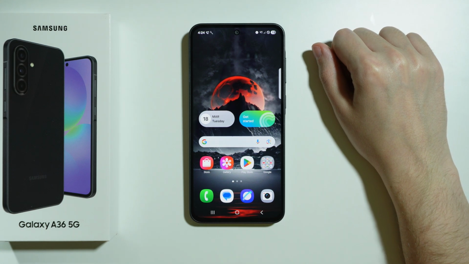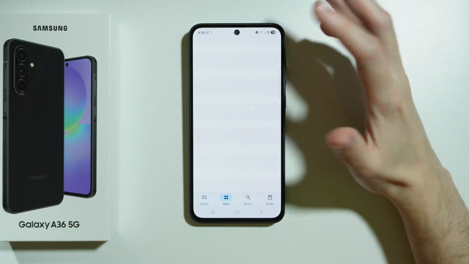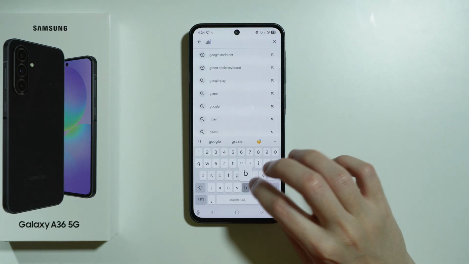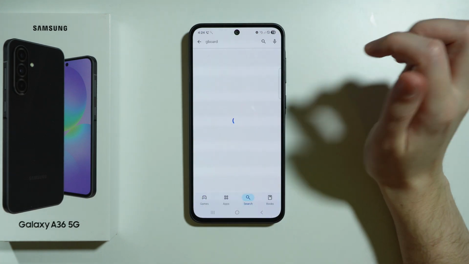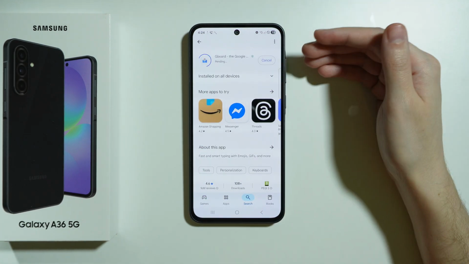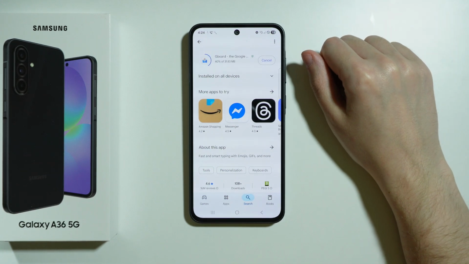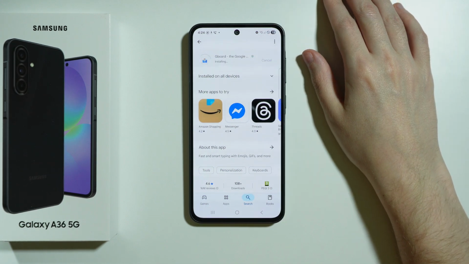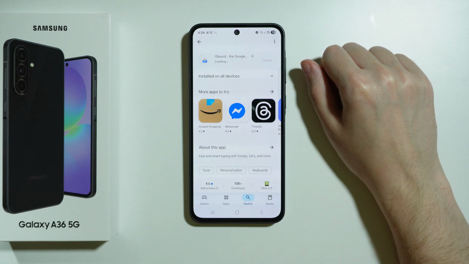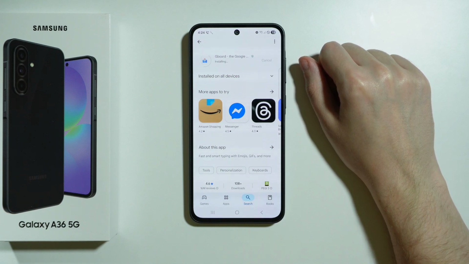Therefore, if you want to have more themes, you can download pretty much any other third-party keyboard that provides more customization options. So as an example, we can get the Gboard, which is the Google keyboard. And this is the app. We can install it. I'm gonna show you how to set it up and how to change the theme. And with this app, you can also use a custom theme as well. So you can use your own photo as a background for your keyboard.